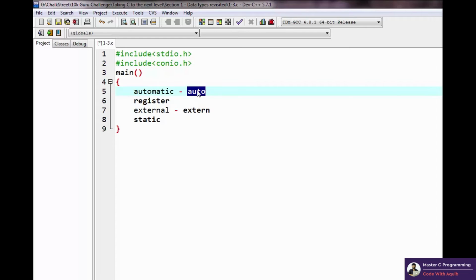It is stored in the main memory or the CPU memory, and the initial value is the garbage value. It is created whenever it is initialized and it is destroyed. If it's inside a block, it is destroyed as soon as the block is over, and if it is not inside a block, it is in the memory till the end of the code.